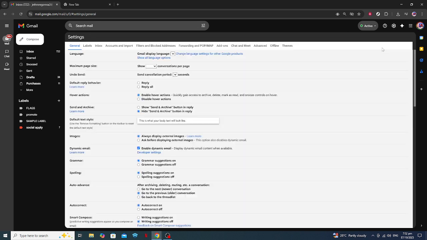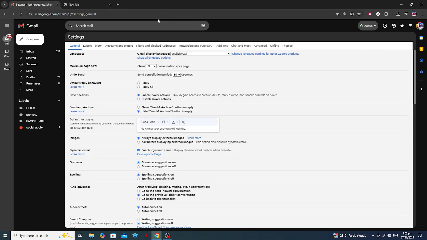On the settings page, keep your attention on the top tab labeled General. This is usually the first tab you're directed to, but just in case, click on it to make sure. Once you're in the General settings, you'll notice several options. The first section you'll see is Language.